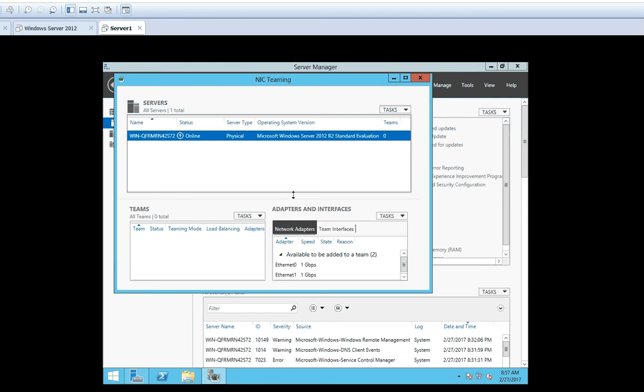Click on this option. Now you can see it is opening the NIC teaming configuration window. This is where we have to create the teams. So inside the Teams option, click on Tasks, and there is an option called New Team. So I will select New Team.